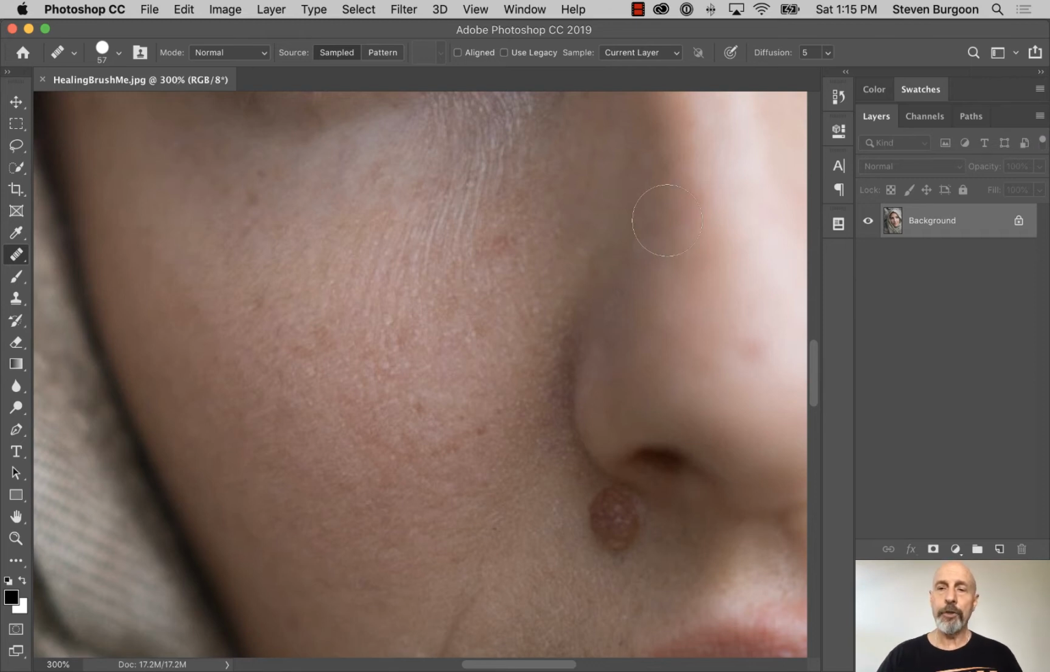Next, I'm going to turn my attention towards the Layers palette and add that new layer. And this time I'm just going to call it Edits. I'm going to add that new layer and I am going to do my retouching on that layer so it's non-destructive.